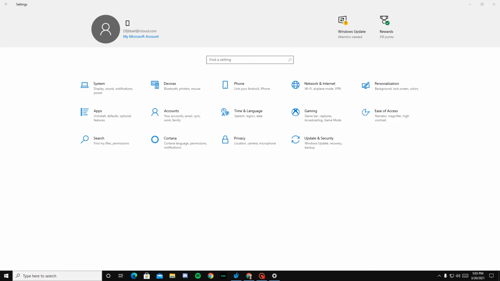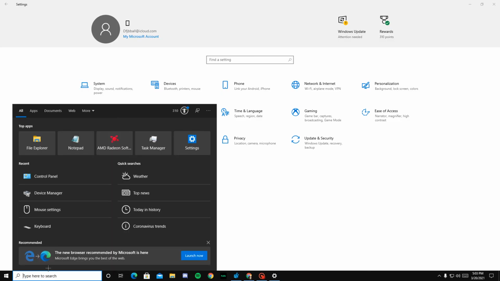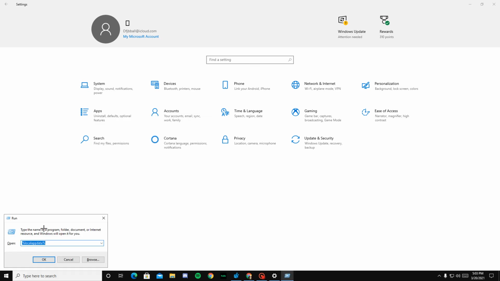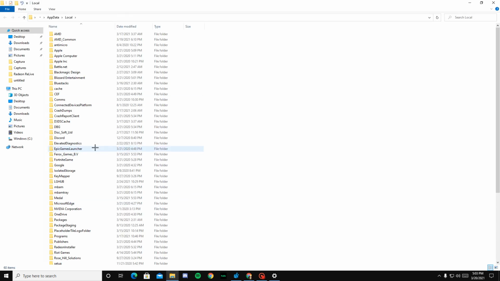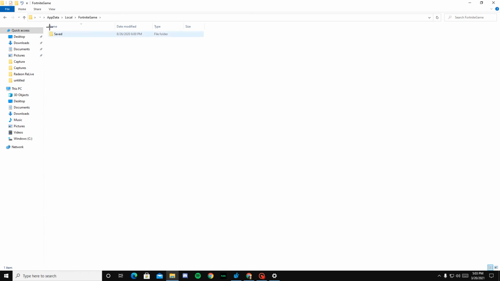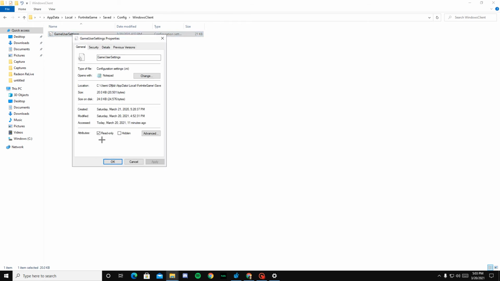Alright, next you're gonna want to change your actual Fortnite game settings within the config. So what you want to do is just go to Windows key, type in run, and then you're gonna type in %localappdata%. Click OK. It'll take you here. You want to scroll down until you find Fortnite game right here. Go to saved, config, Windows client, and then game user settings. Before you go in this, you want to right click, go to properties, untick read only, click apply, click OK.